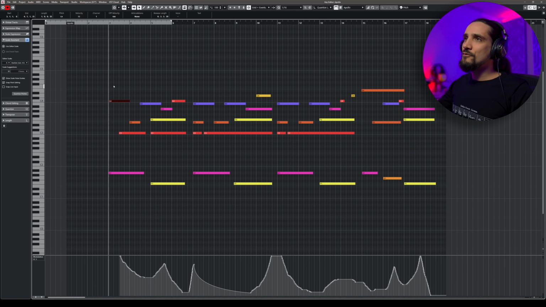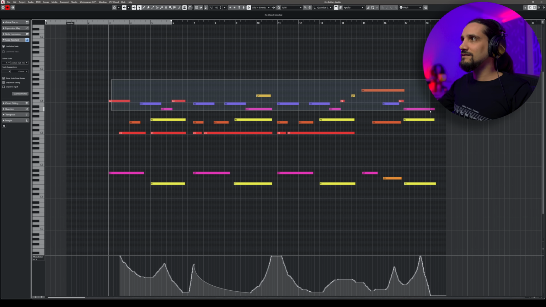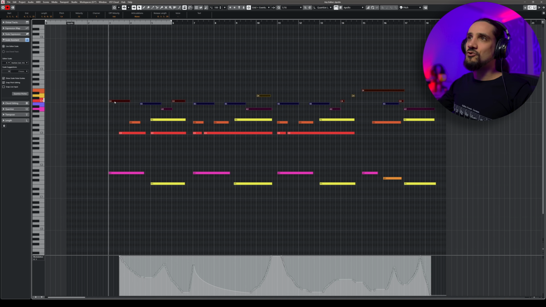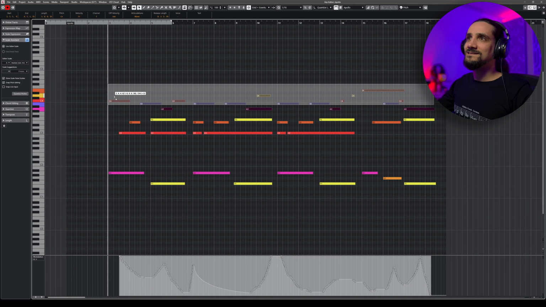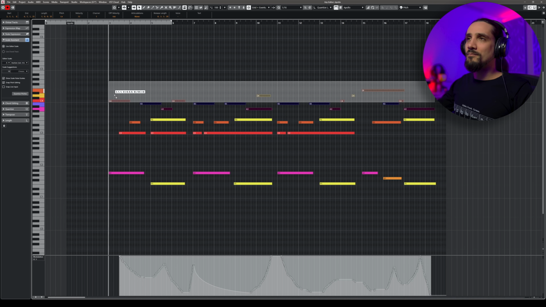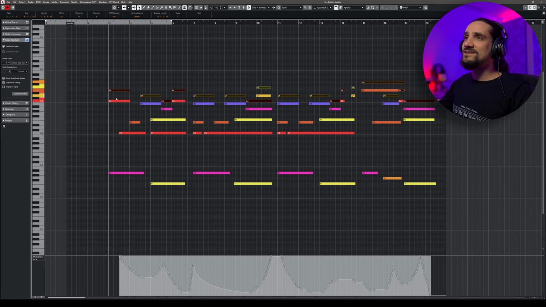It's actually very easy to do. All I need to do is take this top melody here, see that? And now I can drag it one third above, and I can be guaranteed that this is going to be one third above in key. Let's check it out.